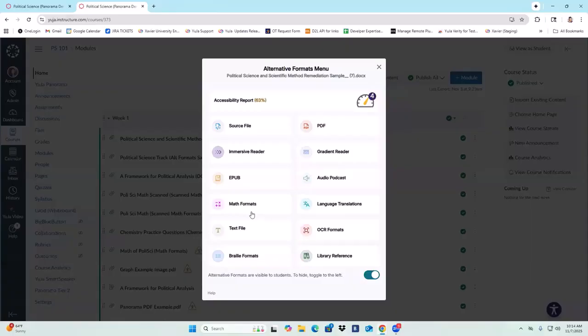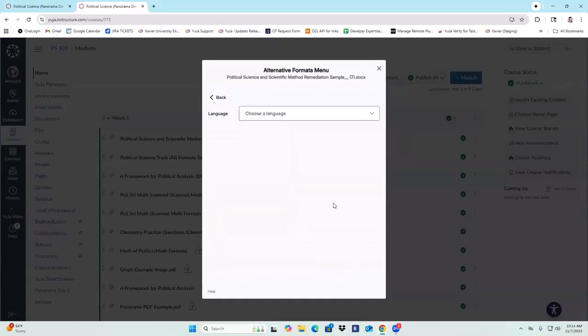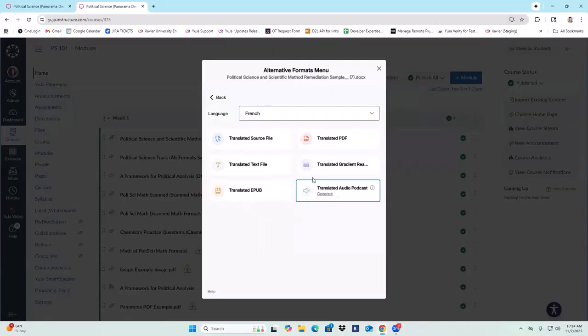All right. We'll come back to math formats because I want to show you a specific example for this one. But again, we also have our own language translation available. When you select a specific language, let's just say we pick French, for example, they can also download different alternative formats in that language. So the podcast, the EPUB file, the gradient reader, or the original source file as well.